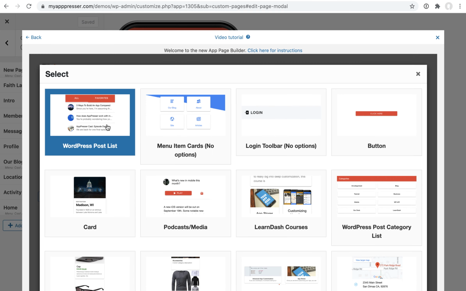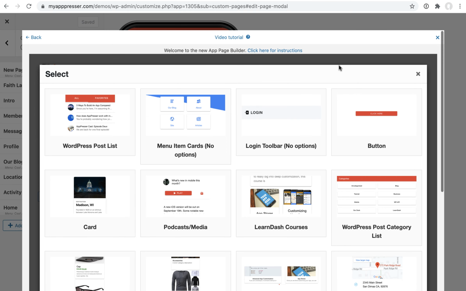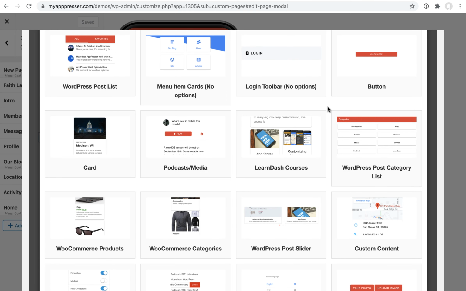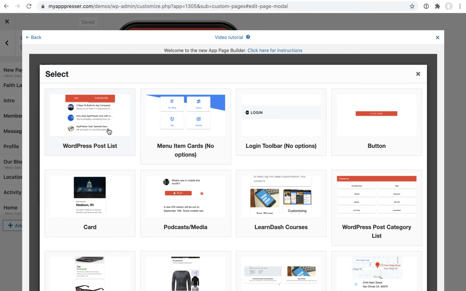So what you'll see when you click on add block is that we have some components in here, and these are a lot of the same components that you can use in the custom HTML pages if you're familiar with those. But basically it's a lot of the functionality that we offer, and it's easy to use.